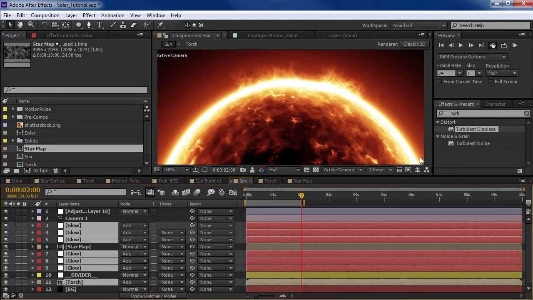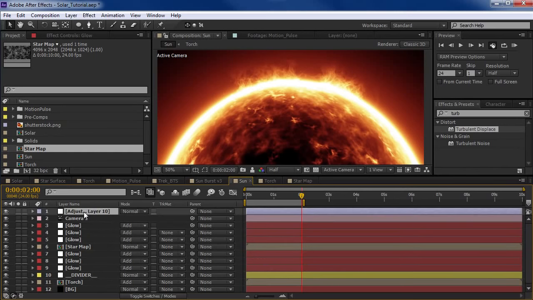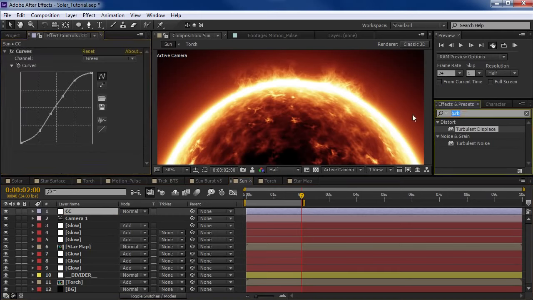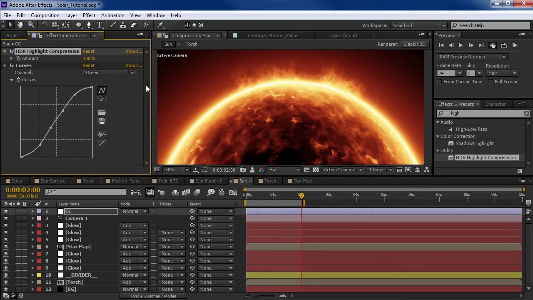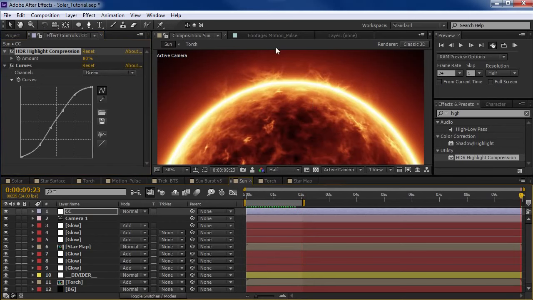Now, one thing you'll notice is that it looks a little bit more blown out, and that's just because of the transfer mode. But what we can do is a really cool thing called highlight compression. So if we come over here, we could take this highlight compression utility and put it before our curves adjustment. And what that will do is compress the highlight values so that they don't blow out as much. And that way we can get that nice look without having to work on recompositing all these elements. All right, so I think that'll be good for now.